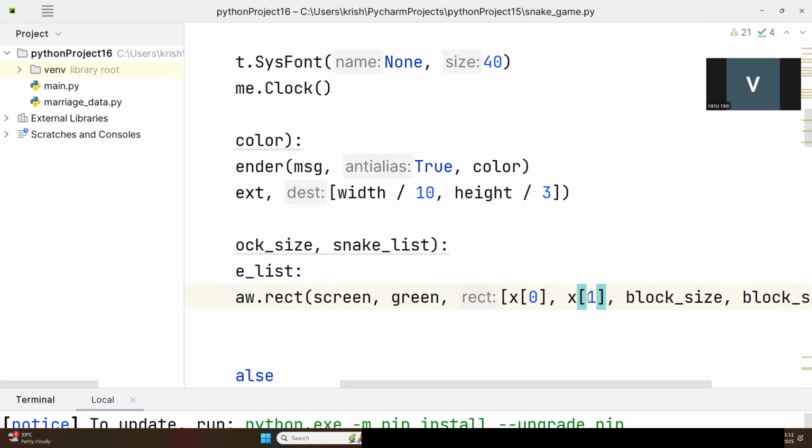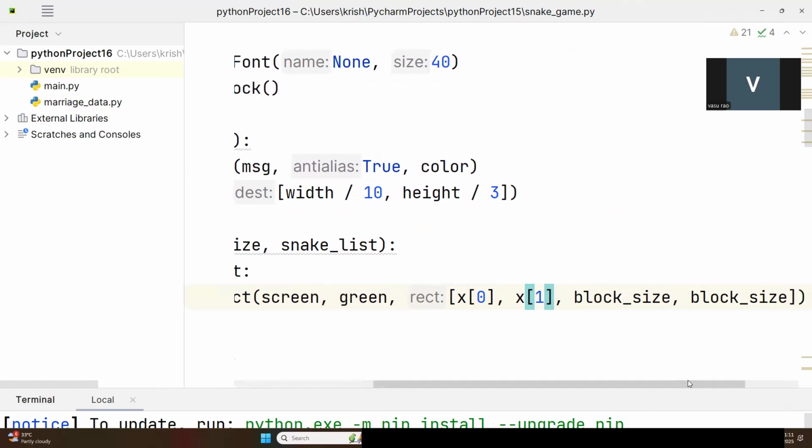Position and size. So X0 means X coordinate, X1 means Y coordinate. Block_size means the width and height of the square at the X coordinate, Y coordinate. Okay. Next.